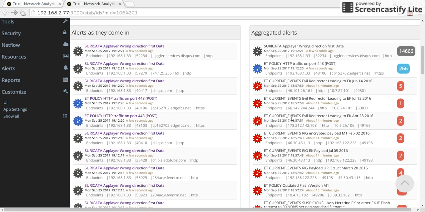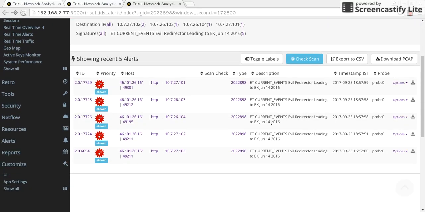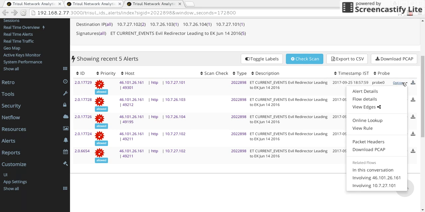So going through these alerts, you can find this one looks pretty bad. So there are five of them. You can click on them. So I'm going to show you how you can drill down from here. There are three major ways you can drill down or pivot from these alerts.